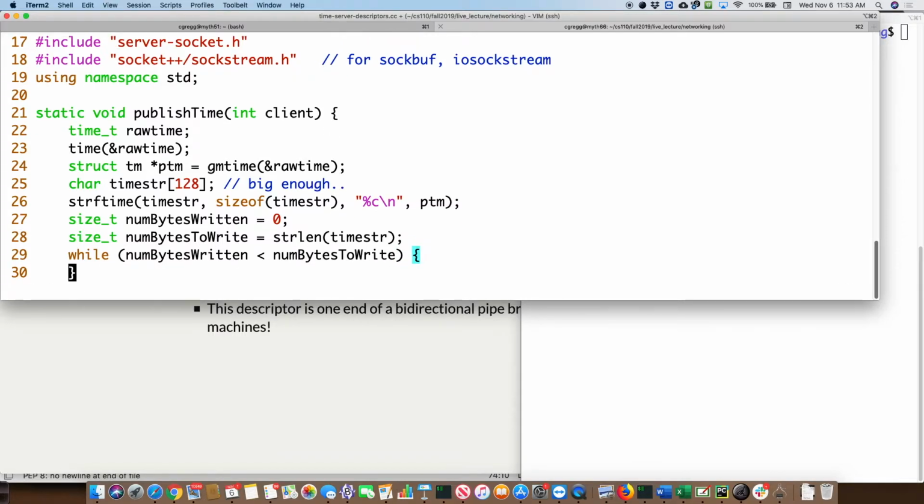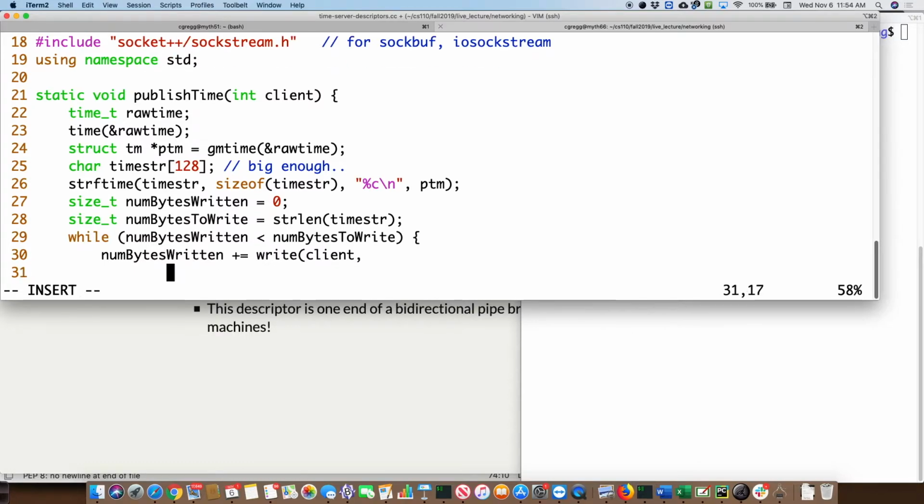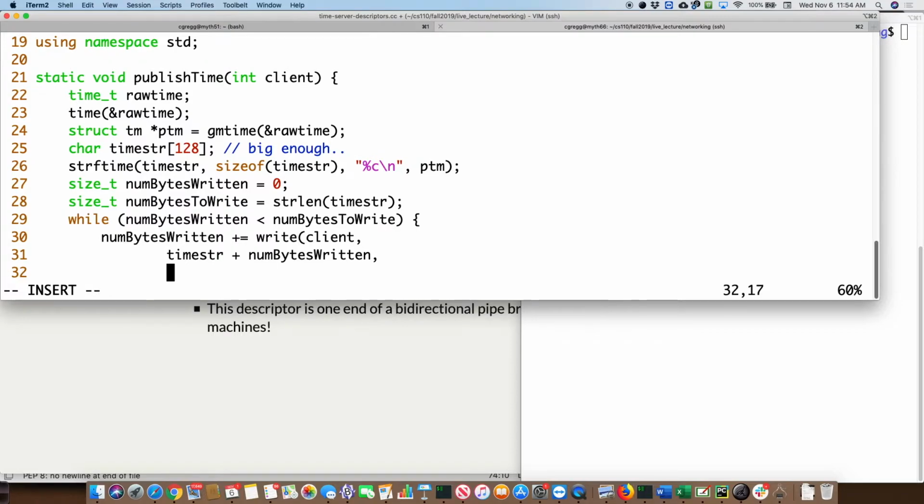We're going to actually go and do this while loop where we're going to do the following: num bytes written plus equals write client, and then time str plus the num bytes written, and then num bytes to write minus the num bytes written.